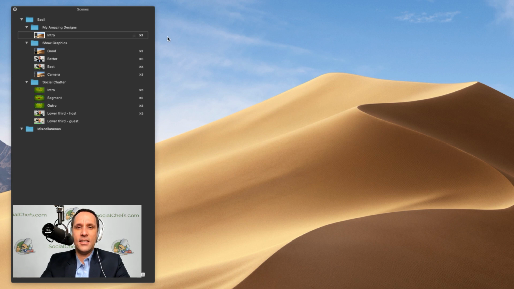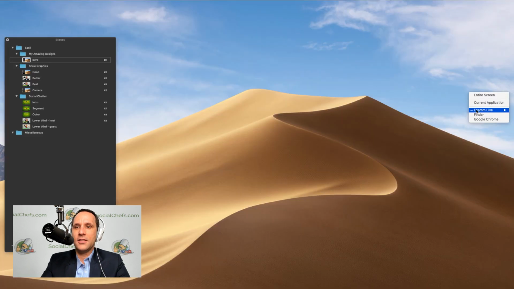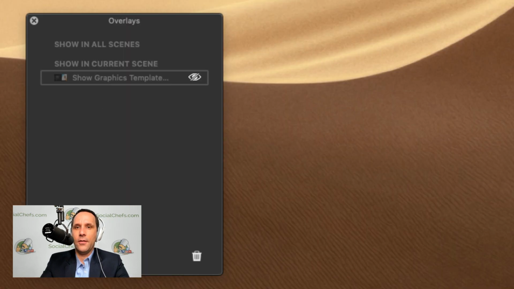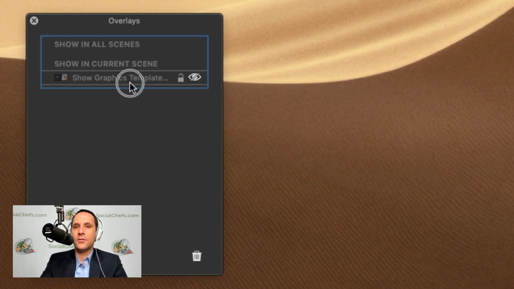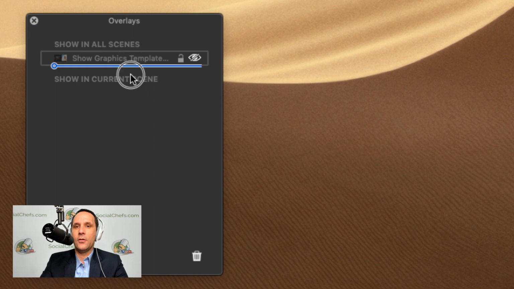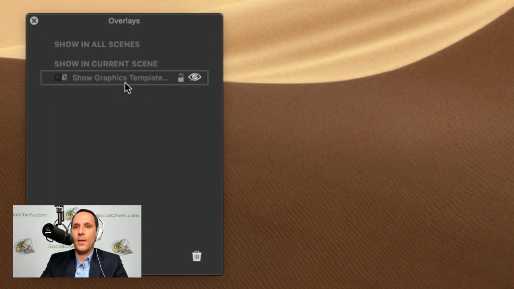And then in addition to this, there's also another section called overlays within Ecamm. So now when you turn the overlays feature on, that's going to give you this sort of thing. As you can see, basically the way this works is I can take this graphic and say, okay, on every scene that I create, this graphic could appear. But what I like to do is put it under show in current scene. The reason I do that is so I can turn it on and off and control it via keyboard shortcuts.